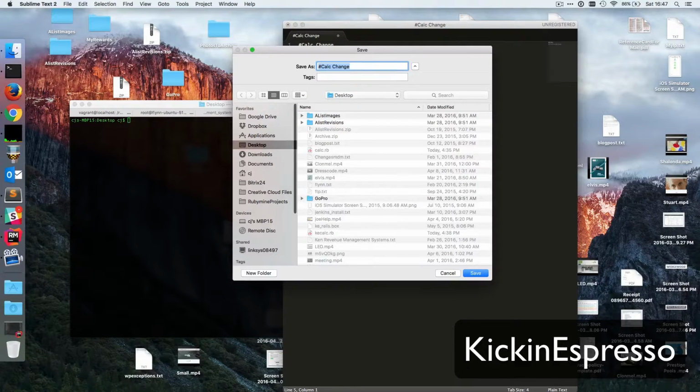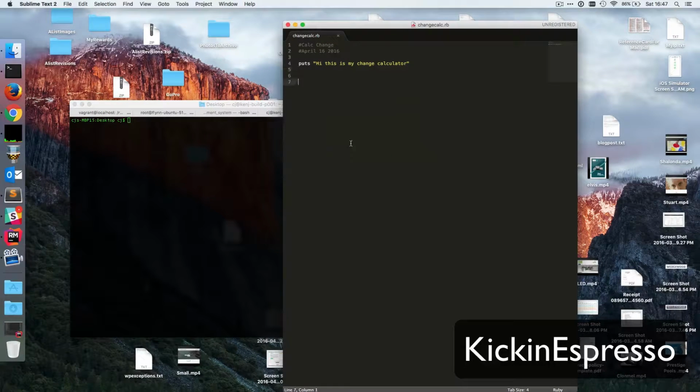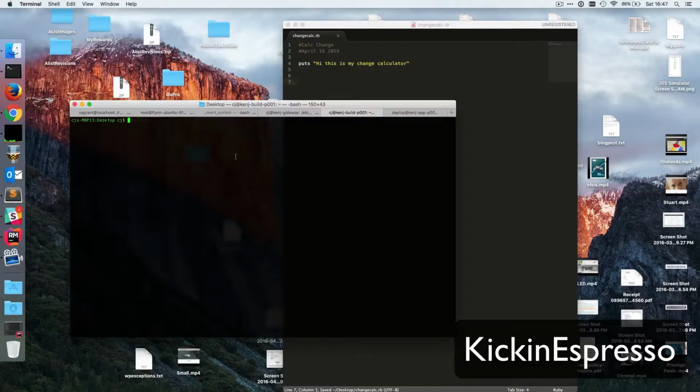Let's save it now. Let's do change calc.rb. And no, we will purchase Sublime Text one day, but today is not that day. And then let's run it to make sure that change calc actually works. Okay, so Ruby's running change calculator.